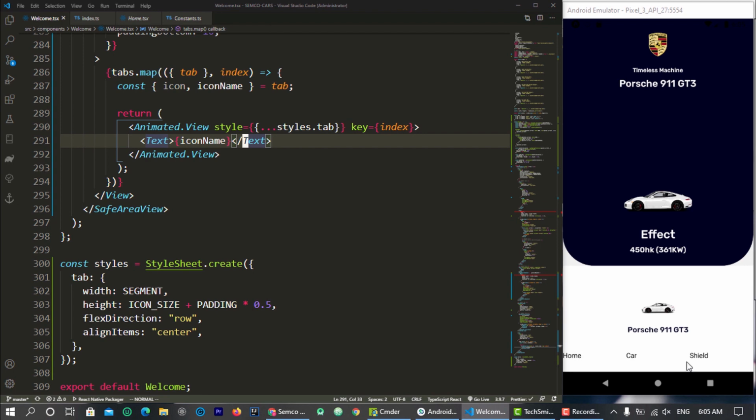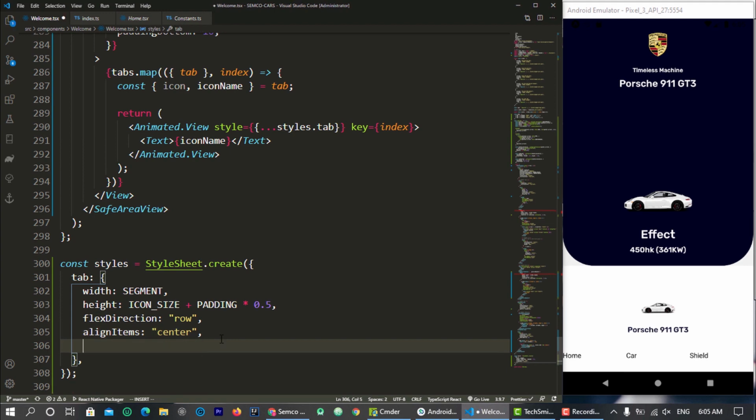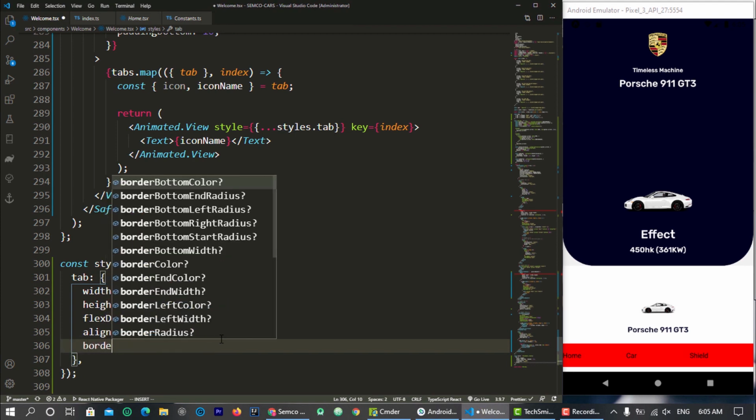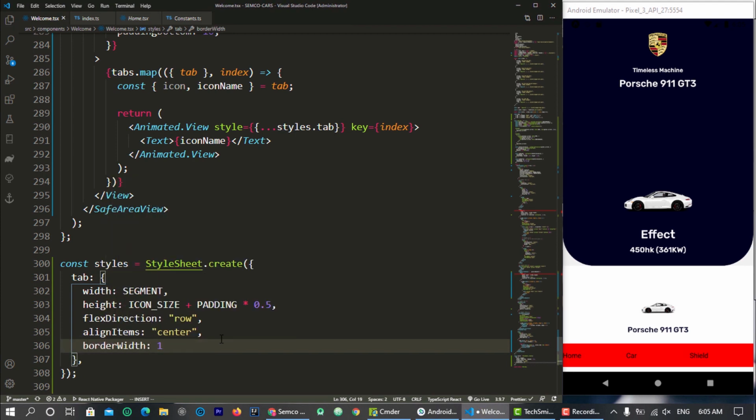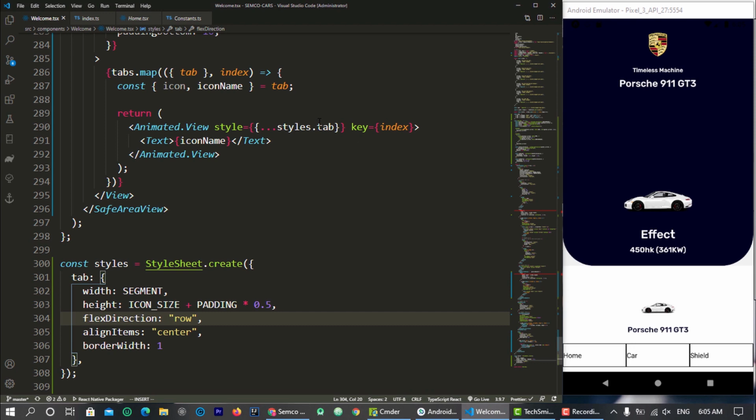And you can see right here we have the home, car, and shield. And even if I give this, let me see whether this is going to work, okay, yeah, it's going to work, a background color of red. So let's make it this way, a border width of 1. So you can see automatically we have the segment fit perfectly for each of those icons. So this is very good.